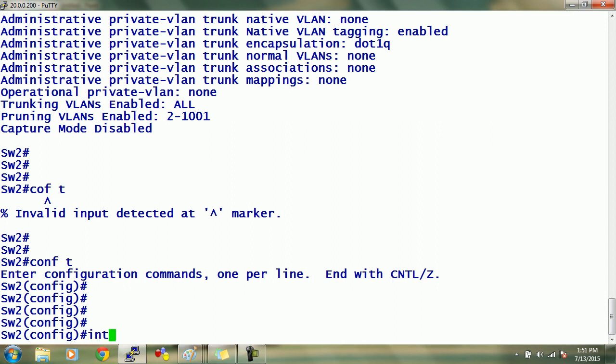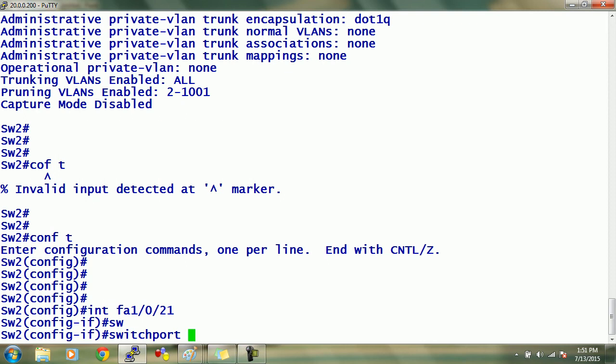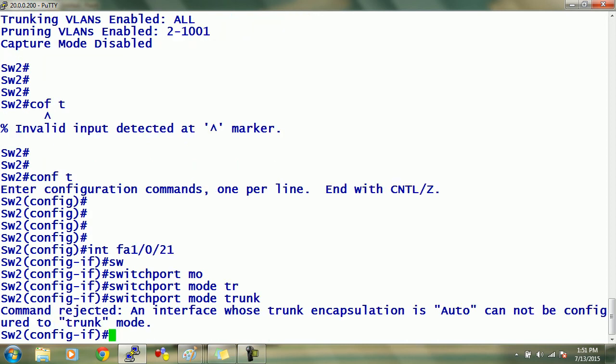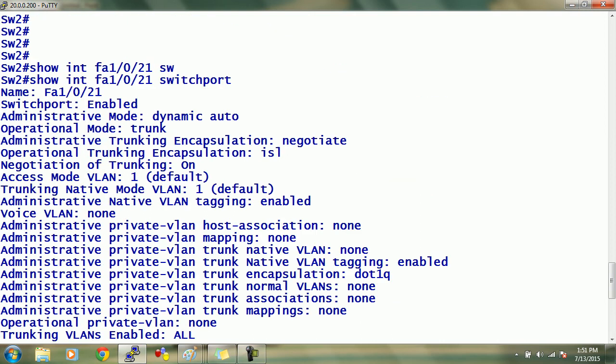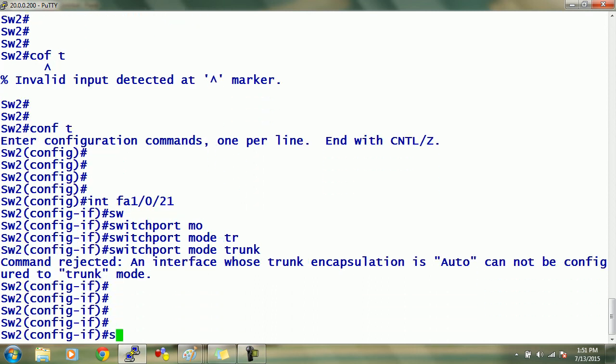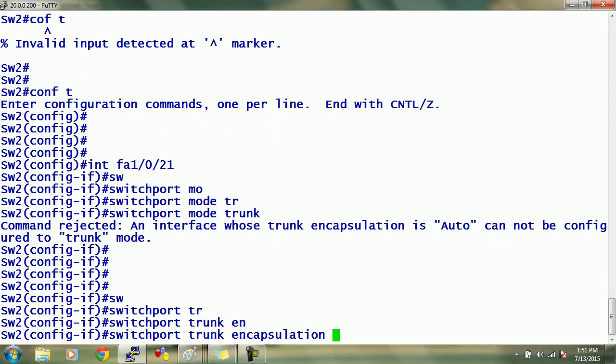Next thing. Switchport mode trunk, what I am configuring? Switchport mode trunk. The switch will give me an error. See. I told you, if you have to configure a port as trunk, encapsulation must be set to .1Q or ISL. By default encapsulation is negotiate. So first of all I have to set the encapsulation. Switchport trunk encapsulation. Which encapsulation do you want to set?